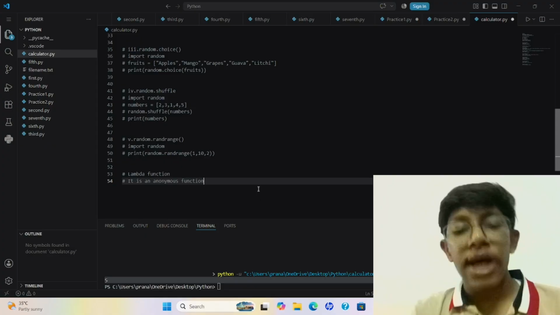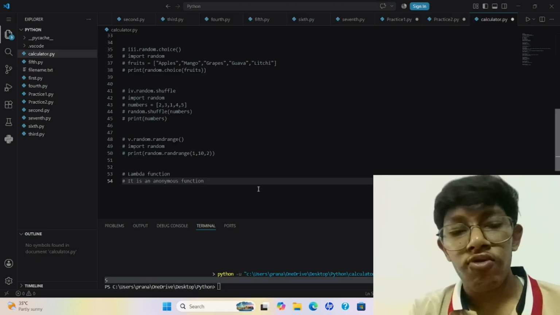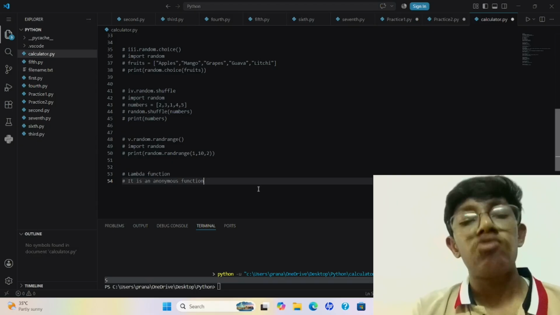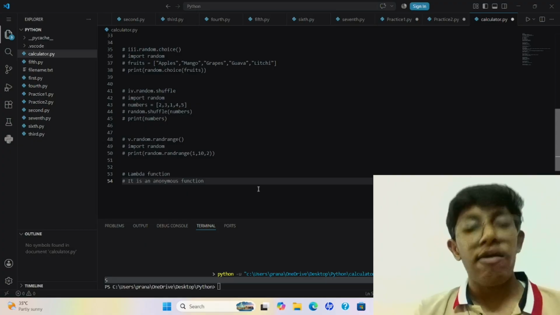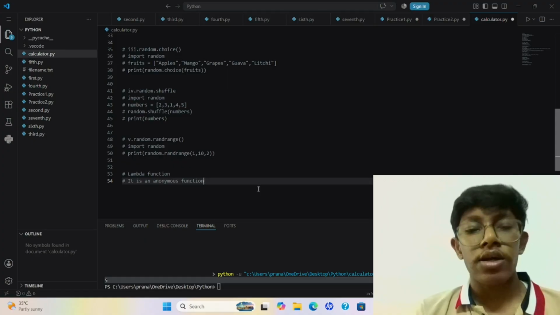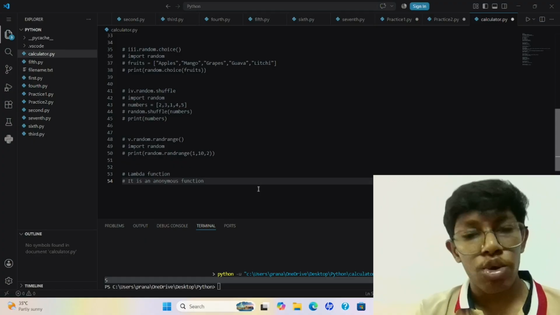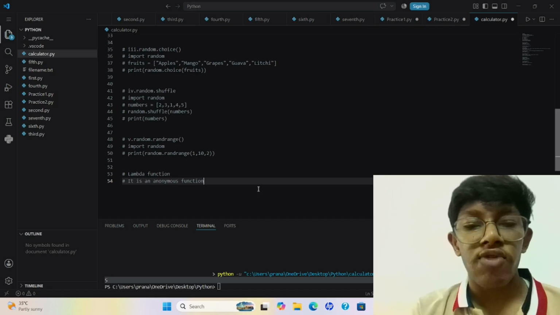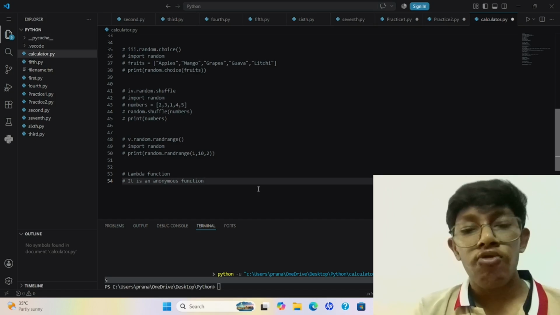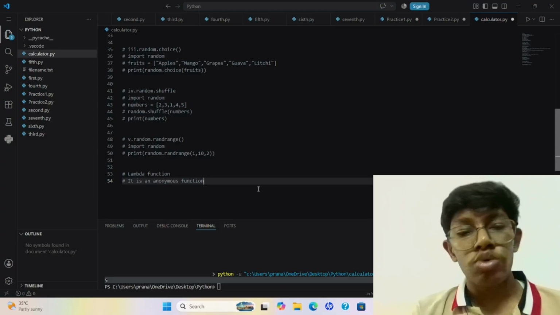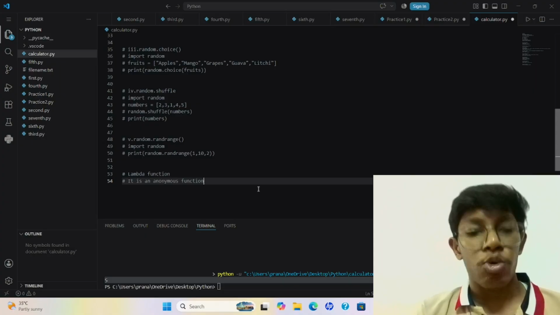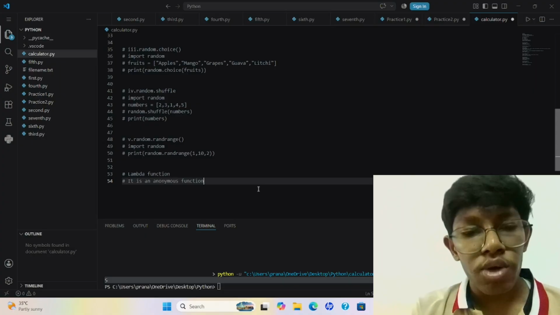Now why do we write a lambda function? Why is there a need of using a lambda function? Suppose you don't want to define your function using the def keyword, and you want your output in a single line. We don't want to first define our function, then perform some operation, then call our function. We don't want to do all such tasks. We want to get the output in a single line. So for that we use our lambda function.